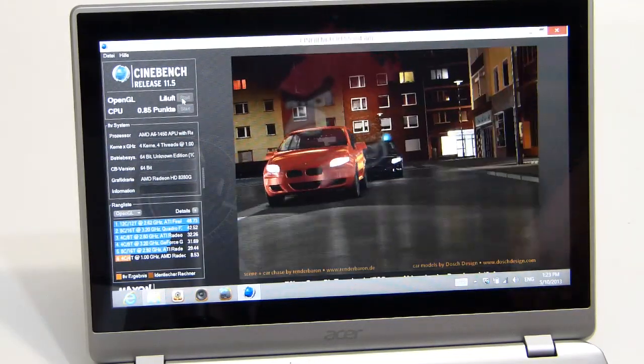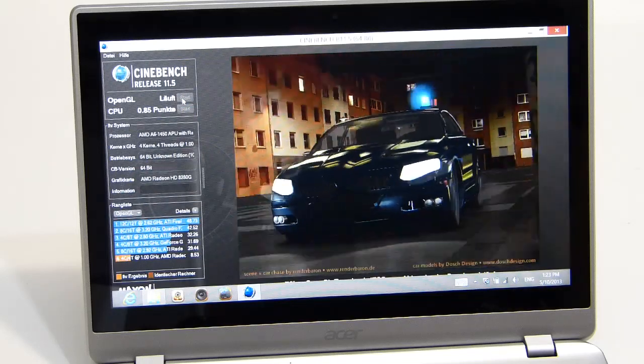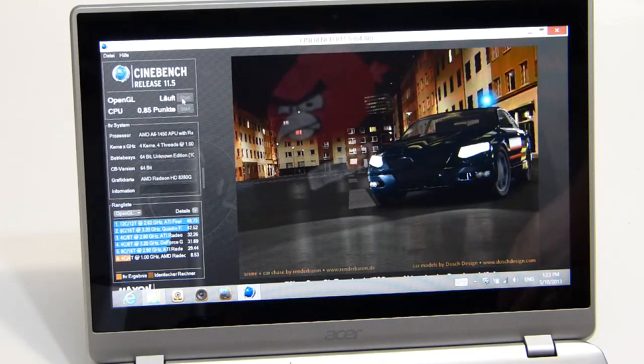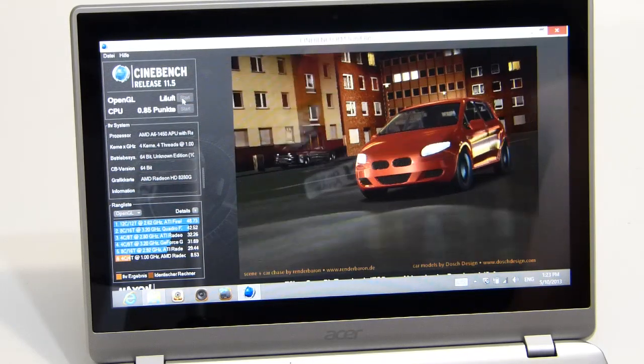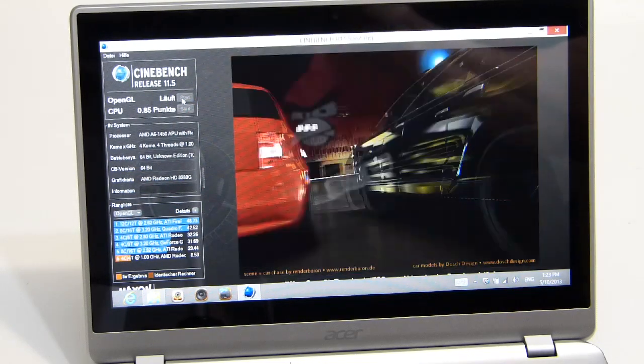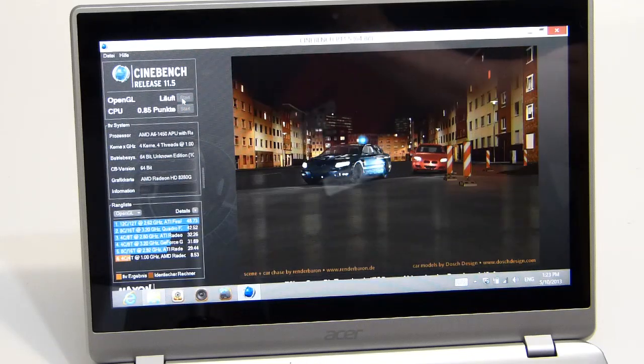So we're running it through our mains power now. Certainly doesn't seem to be as smooth as what you'd find on an HD 4000 graphics. Really, actually, not much better than on battery power. Let's see what the score is here.